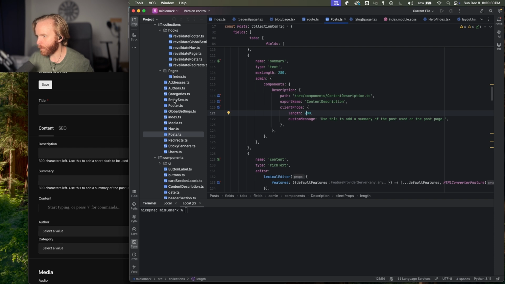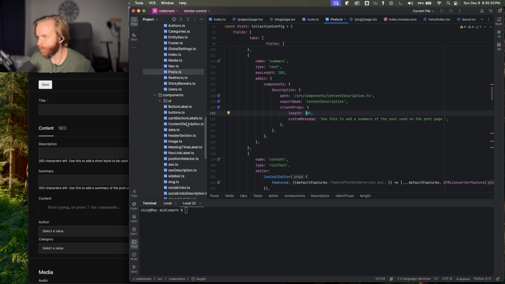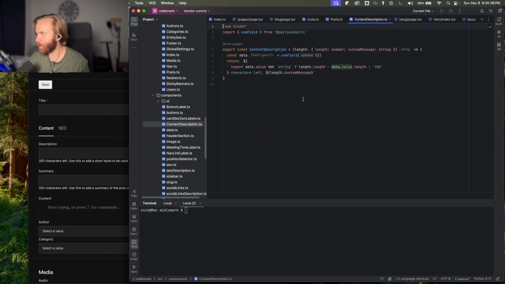So let's take a look at this real quick. We have our content description. See, I thought length was what set that there. So let's go to content description. We have our length. So how do we want to handle this? Because what this is saying is that we have our variables, length and custom message. And then it's checking if the data value is a string. If it is, find the length of that string and subtract it from, or subtract the total length that we want by the total length that is available. If there's no value there, then return 300.